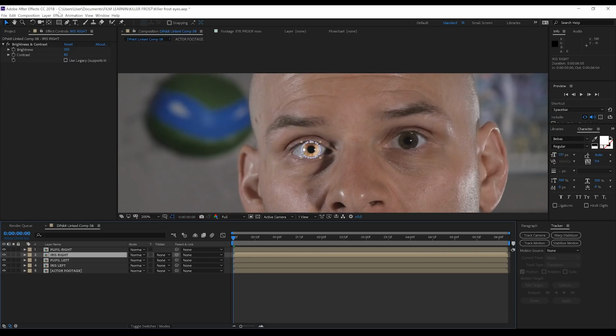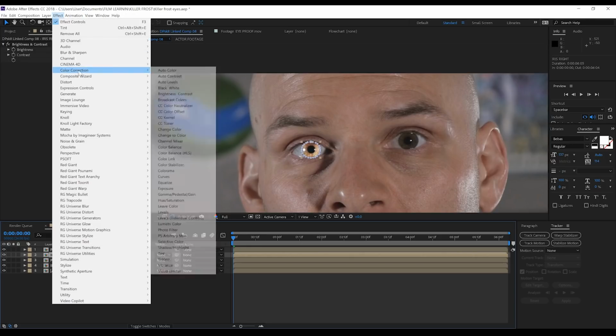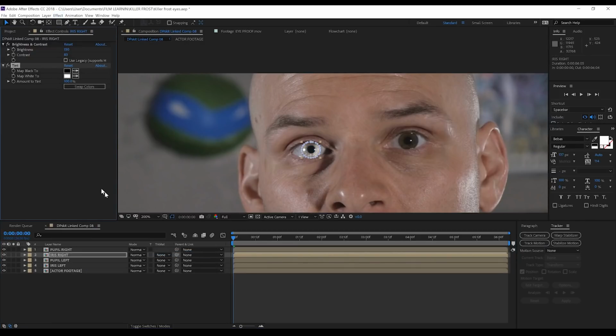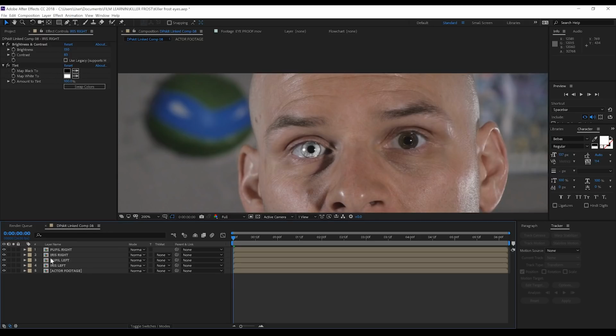Next up, we want to rid our eye of that color totally. So let's head back to color correction and grab tint. Done. Now just looking at the difference between the eyes now is pretty dramatic.